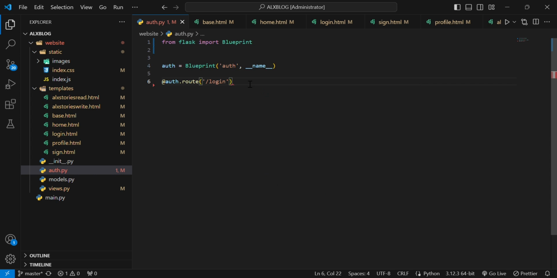But now I've not been able to set what the contents on this page would be, or what it would return. So now I have to create a function that will specify the content to be returned on this page. So I will call this function login.